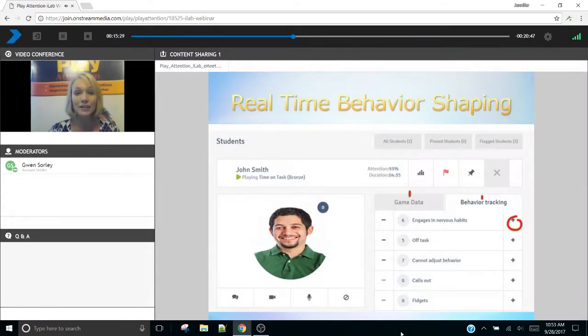Now, what I really like about this option as well is that I could click on John's video icon right here. And instead of seeing his avatar picture, I would see live streaming video. So if John is, let's say, 2,000 miles away from me, I could click that video and I could see his self-distracting behaviors exhibited as he is playing his Play Attention game.